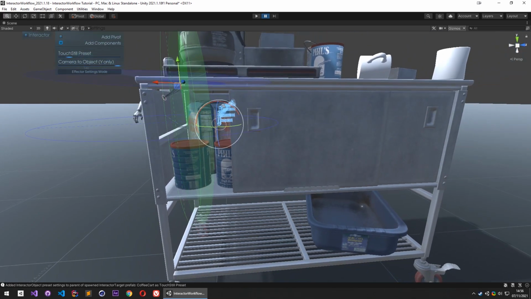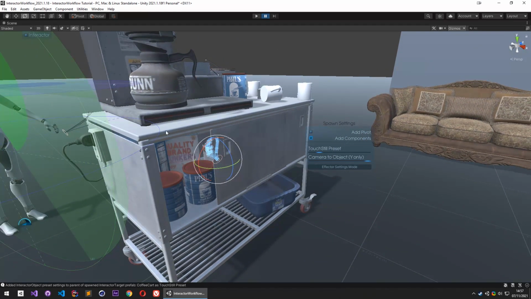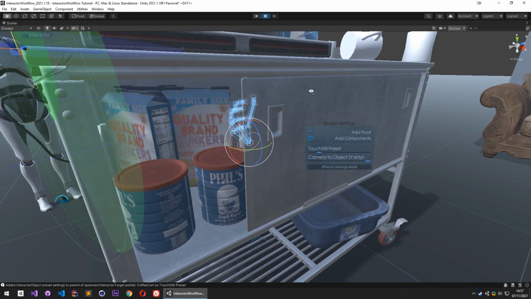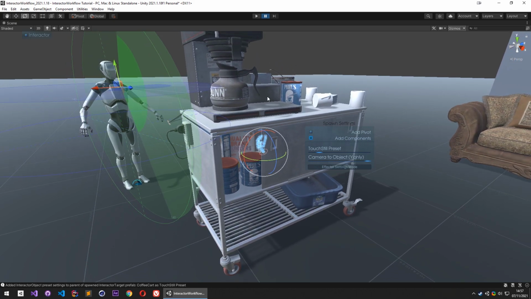It is also done. So I again selected my add components, but it won't add another component, and it won't do anything because this object already has InteractorObject on it when we spawn our first target. So other targets won't do anything if you still select add components option. So this interaction also has now another hand point over here.